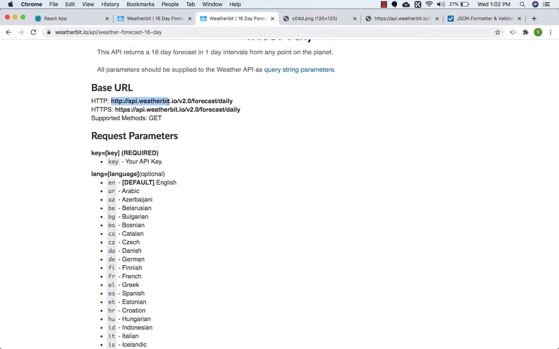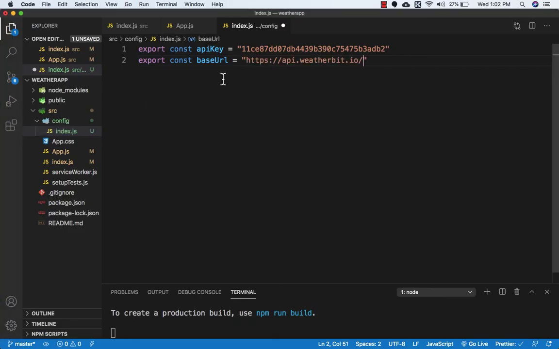Okay, so sorry, this is the base URL, https api.weatherbit.io. Let's copy this much, and let's go back to Visual Studio Code, and here we need to paste it. Let's save this file. So this is it. We have successfully set up our project.